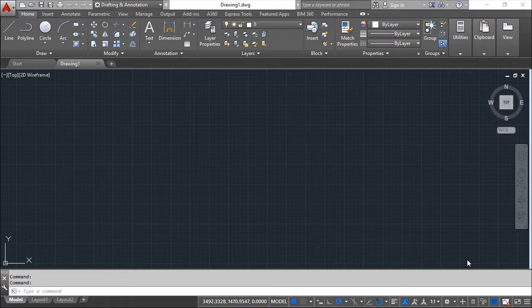Hello all, we are here for one more lesson of this AutoCAD 2016 training course, and this lesson is called Create and Use a Block, and I will explain how to use this new type of entity, again called block.